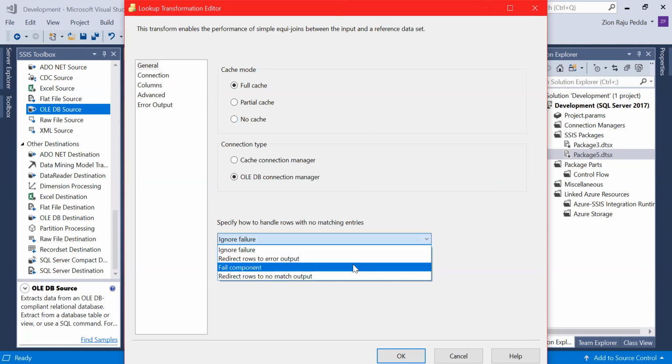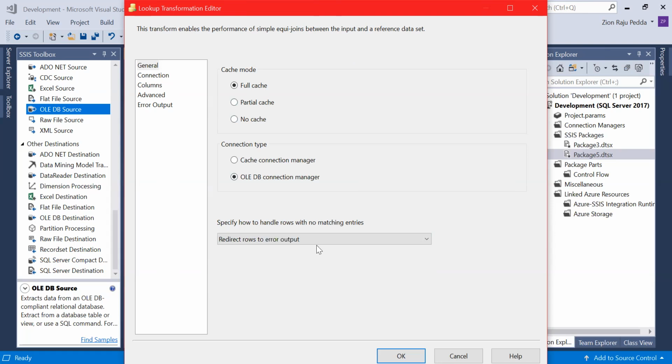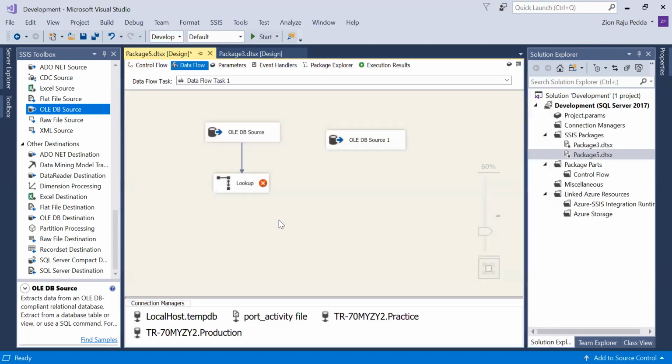You have another option, redirect rows to error output. This is the usual output which we will consider, the blue arrow mark. The red arrow mark is what we call the error output. All the errors we can get from that red arrow mark.